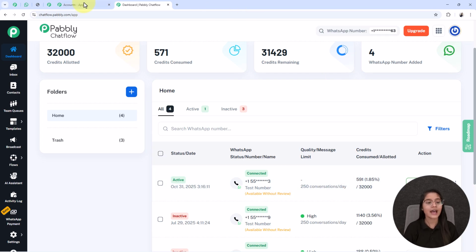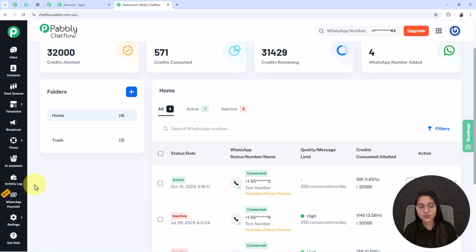Chatflow account. And on the left hand side, you will see the multiple features of Pabbly Chatflow, named inbox, contacts, team queues, templates, broadcast, flows, AI assistant, activity log, WhatsApp payment, settings, and get help. If you want to learn more about all of these features, then we have already created a separate video for it. I have shared the link of the video in the description below.